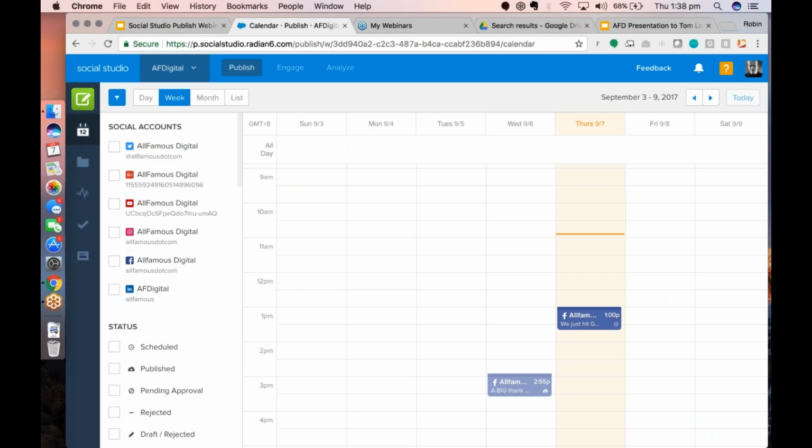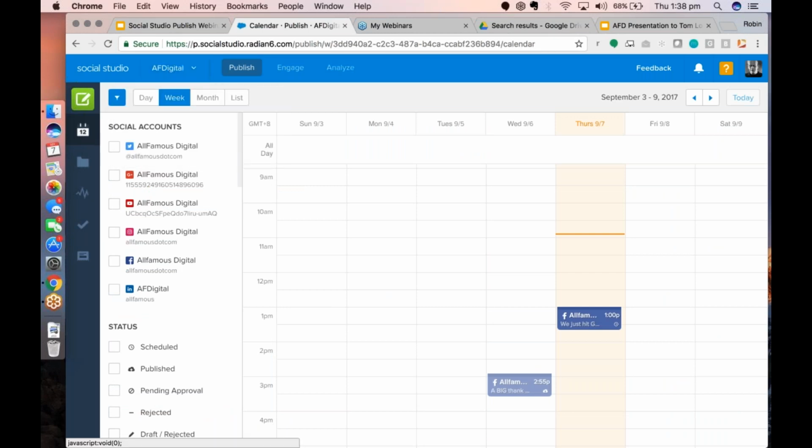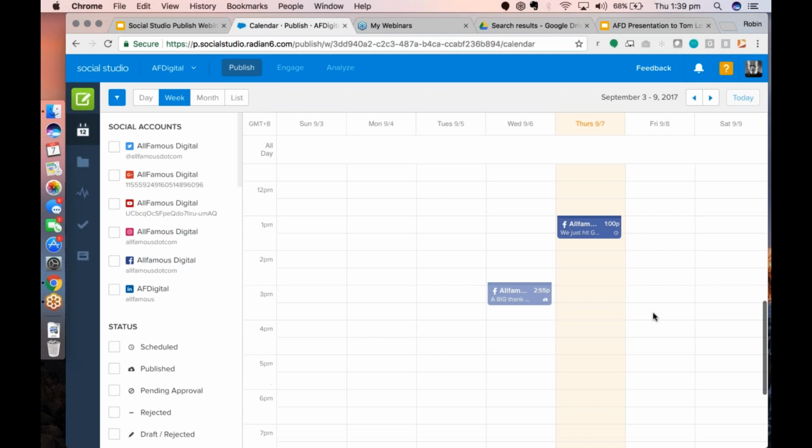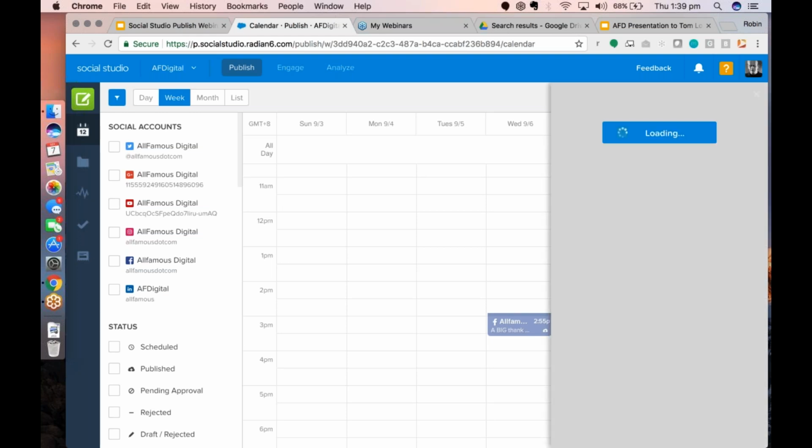Okay, great. So I'm currently in Social Studio. I'm going to use the AF Digital Live social accounts. As you can see, there's Publish, Engage, Analyze. We're going to focus on publishing today. This is my content calendar. This is a shared content calendar, and right now it's looking a little bit empty. My job is to fill this up with content as quickly as possible and get Robin to approve it. We can see I've got a post here for later.